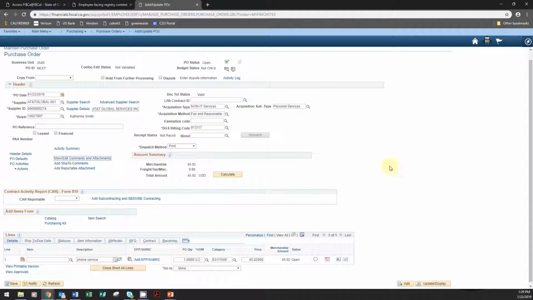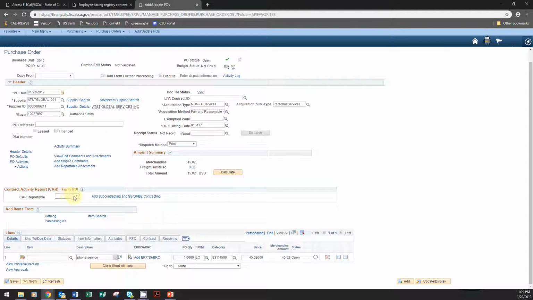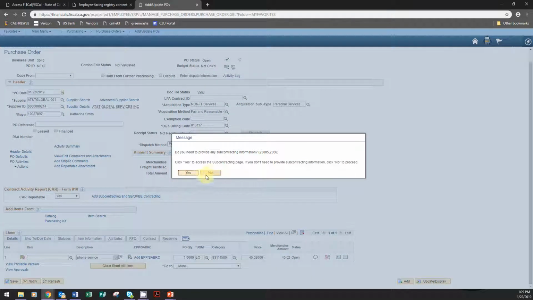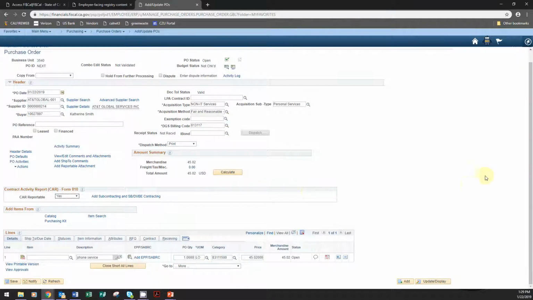Moving down the page, car reportable has turned off, so tell it yes and no again. Down here, my item description hasn't changed. If yours has, you would change that there. The price has changed, however. This is a particularly expensive phone bill at $1.34. I now click on the schedule icon.